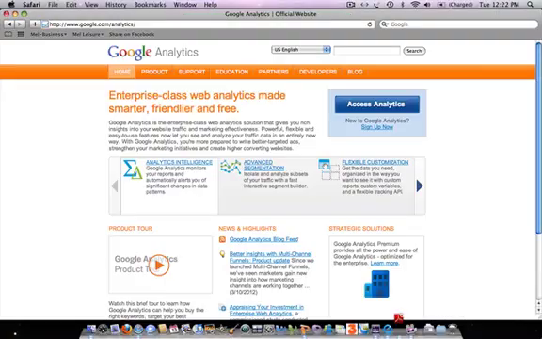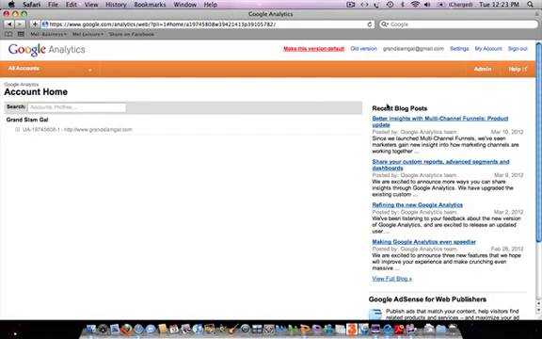So let's jump over to the login page. To log into Google Analytics, you go to google.com/analytics. There's the link up there, and click the big blue box that says Access Analytics, and that's where you'll be able to put your email address and password in, but I'm actually already logged in, so it takes me straight through. This is the screen that you see when you first log into the new analytics.